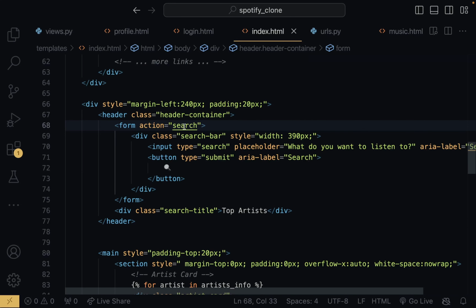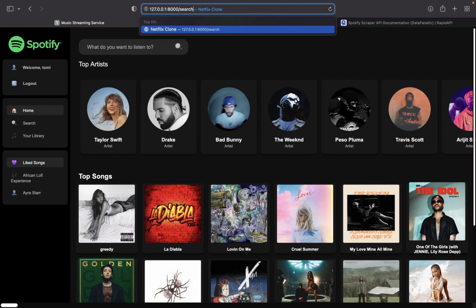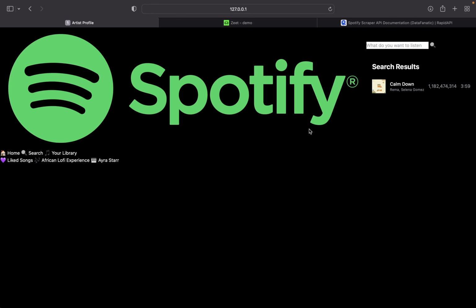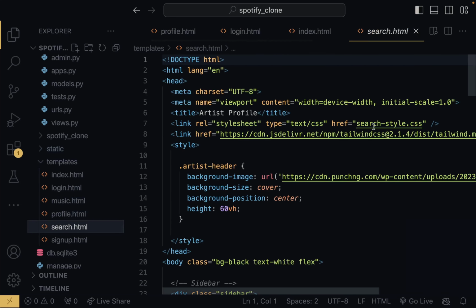So let's just make sure there's actually a URL called search. If I come here and go to /search, let's see. Okay, so we have this. Before we move forward, let's make sure this search page is looking good. I'm going to come back in here, and I'm going to open up search.html. As you can see, we have an external CSS file that this is being linked to.